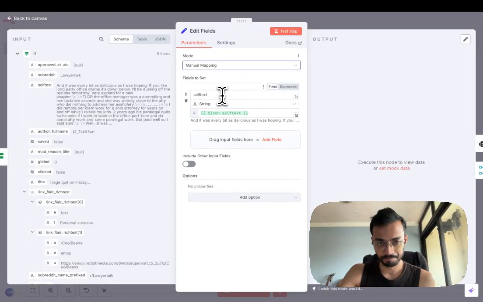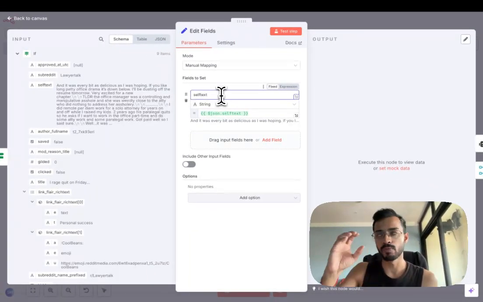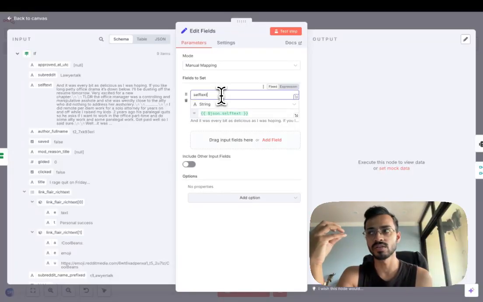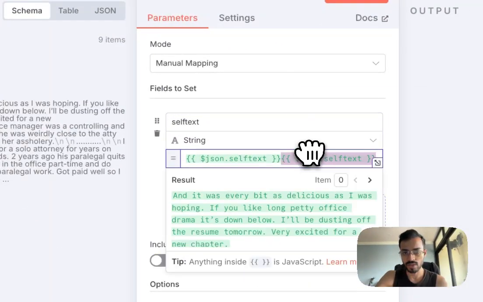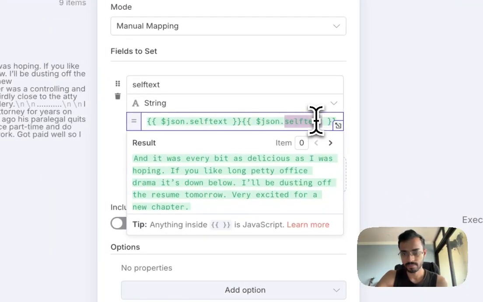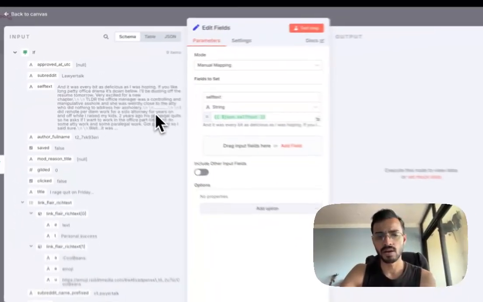So in this case, I just want the self text. I just want the main output, which in this case is called self text. What I want is the main thing about the subreddit information that came out in the first place. So it's the self text button. So I'm just going to take this. What I want is this one, right? So I'm just going to pull this here and do this here. So you can see it's the same thing, essentially. So I can just delete this. And only this will be returned.